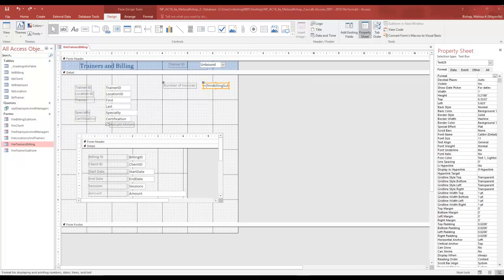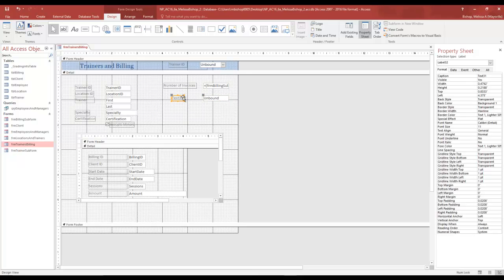All right, so now we want to add a second text box. So again, we'll go up here to our controls, click on text box, and then our mouse should have that text box appearance. And let's see, I want to insert that about right here. And we want to change the caption property of this label to total amount. So on mine, it reads text 31 right now, and I want to change that to total amount.